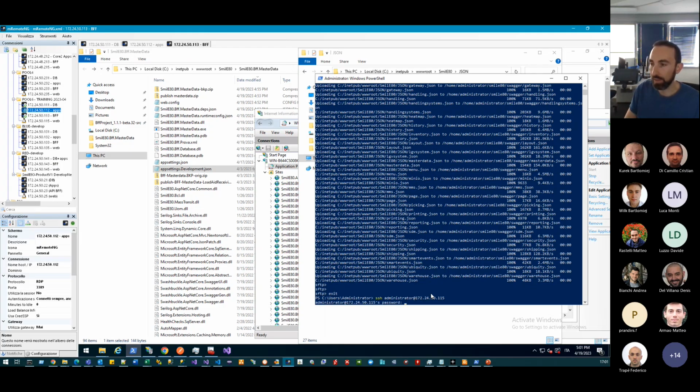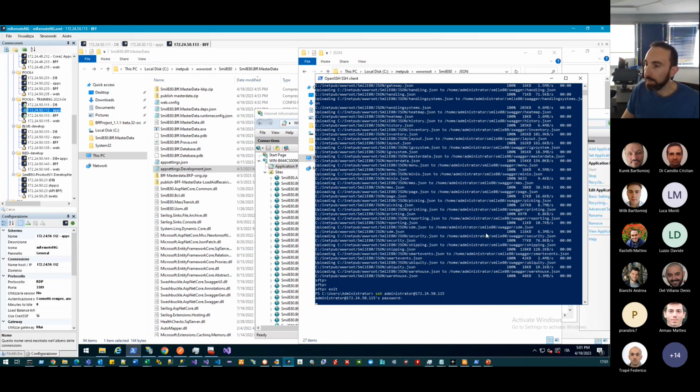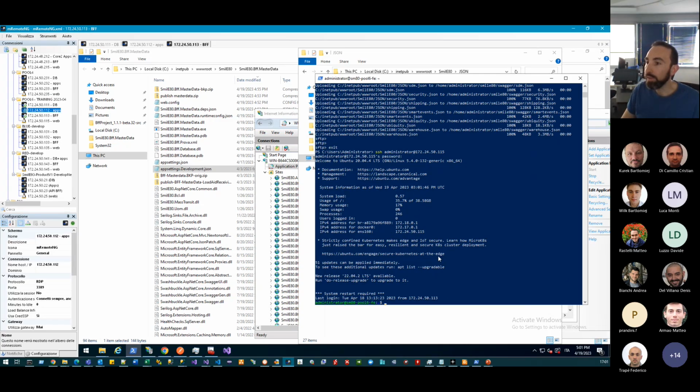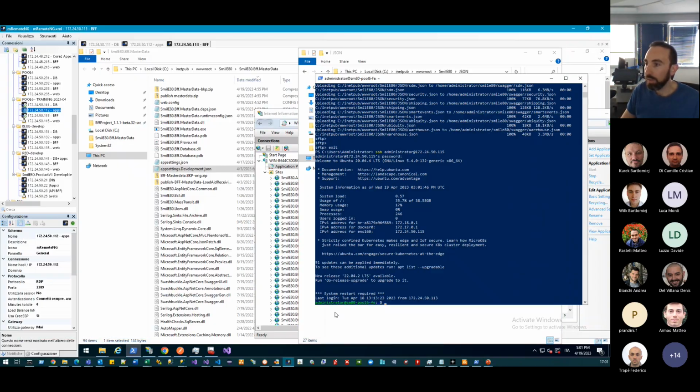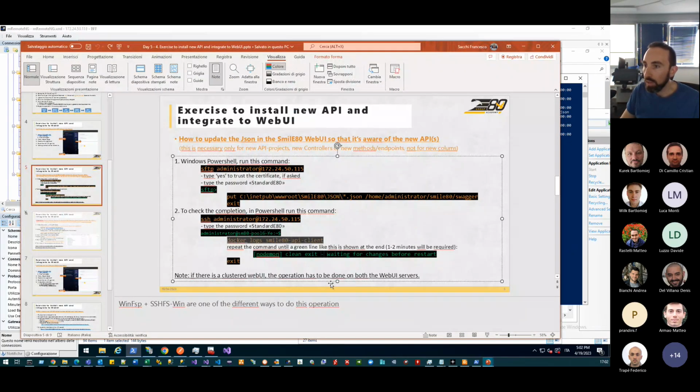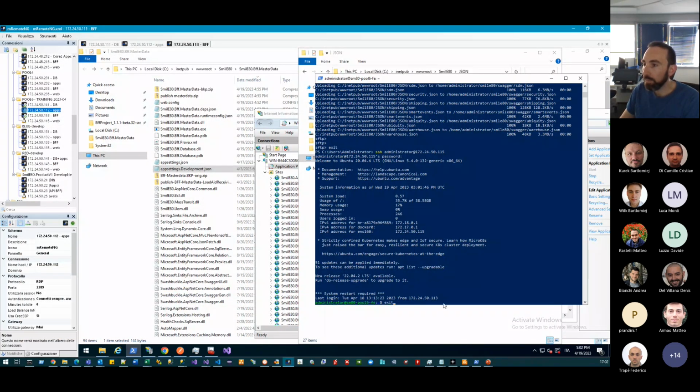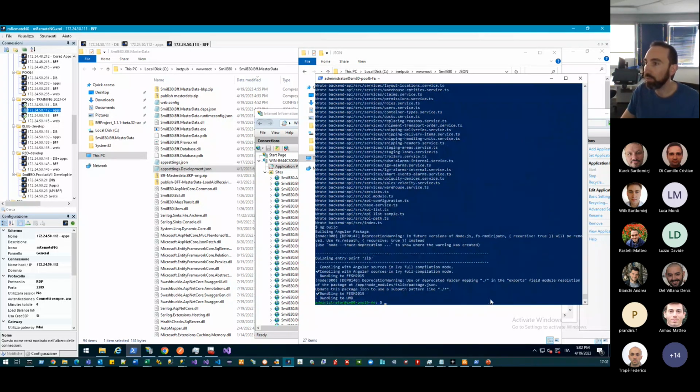So I can enter here again with administrator and standard E80. I'm in, and I can run this command, that is to read the logs: docker logs my native API client. It's a standard command to see this log.